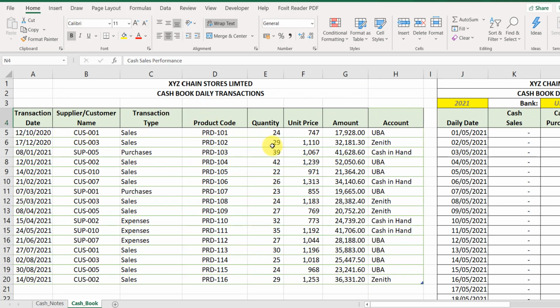So in this section, we have the section where you capture your daily cash transaction. Any transaction that affects your cash book or your bank will be recorded here on a daily basis. So you have your transaction date column, the supplier and the customer name column, the transaction type, the product code, the quantity, unit price, amount, and account. This account is the list of banks your business has and the cash in hand. Right. So you have all these details, and mind you, this is an Excel table.